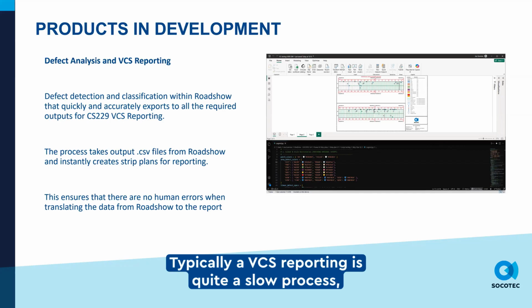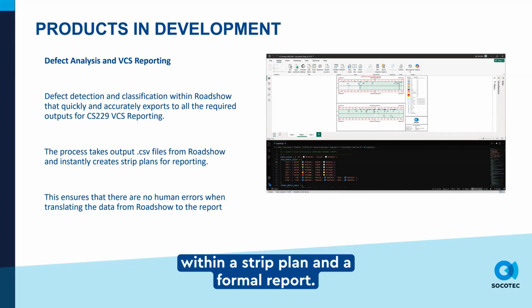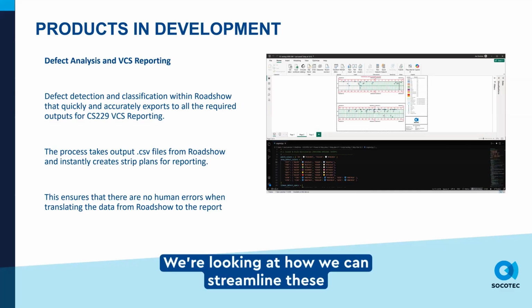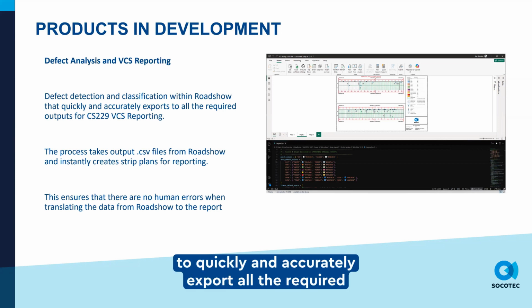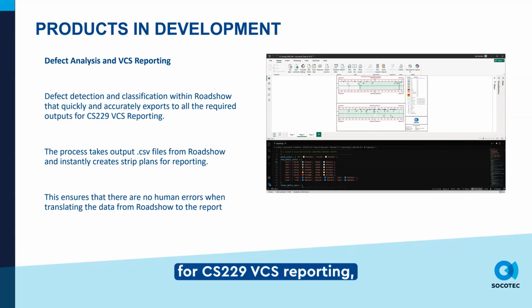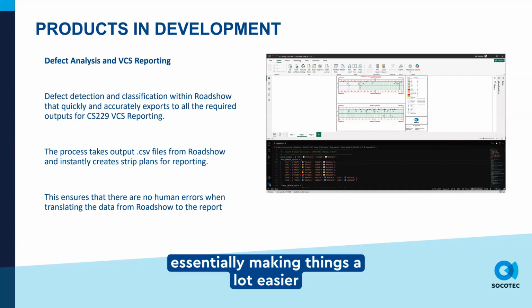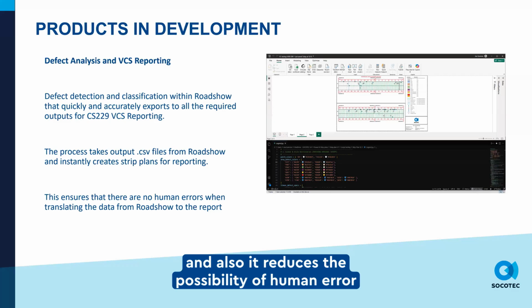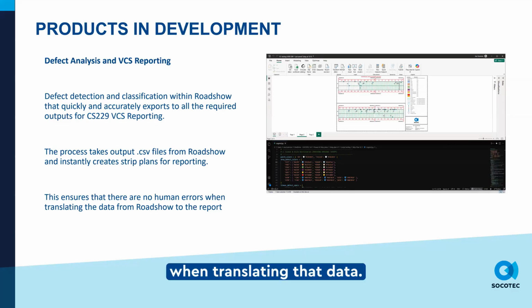Typically, VCS reporting is quite a slow process, picking the defects and then logging them within a strip plan and a formal report. We're looking at how we can streamline this and cut out the two steps of creating the strip plan and creating the report. So all you have to do is pick your defect in the Roadshow software suite, press export. That then goes through some clever algorithms to quickly and accurately export all the required outputs for CS229 VCS reporting, essentially making things a lot easier, and also it reduces the possibility of human error when translating that data.